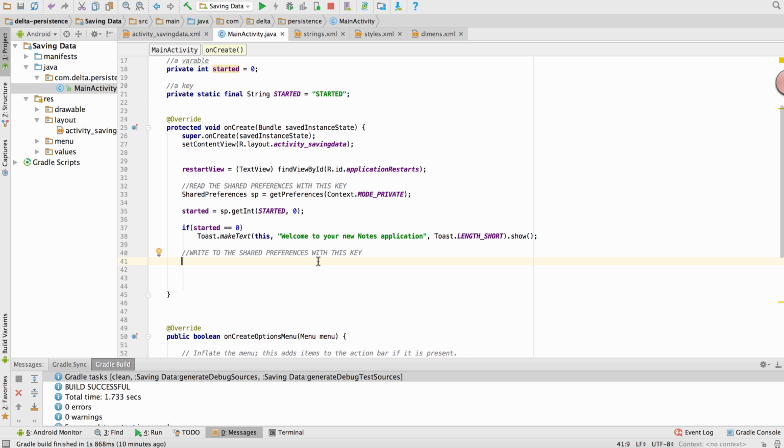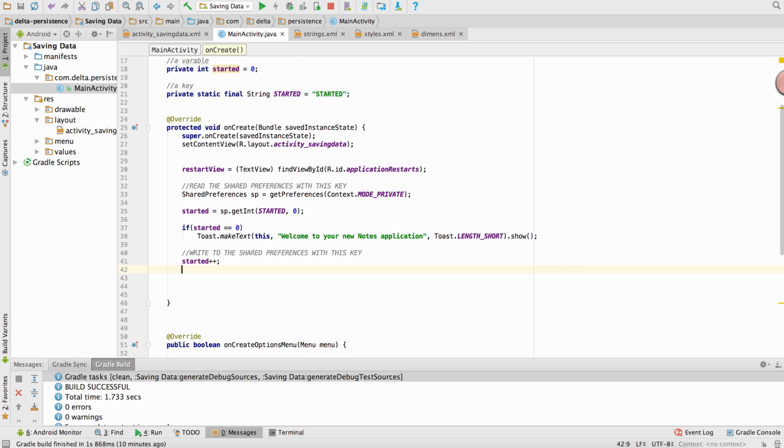I need to create an editor object, not the shared preferences object, but the editor object. So how do we do that? First of all, what we do is that we increase the started time. So started plus plus, meaning it has been now increased. And then what we do is we'll create an editor object, which is SharedPreferences.Editor. We'll just call it ed is equal to sp.edit, which is this my shared preferences object sp, which I just created, and its editor. So I called its editor.